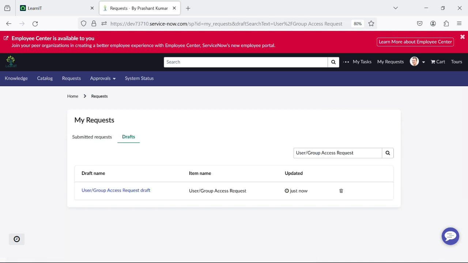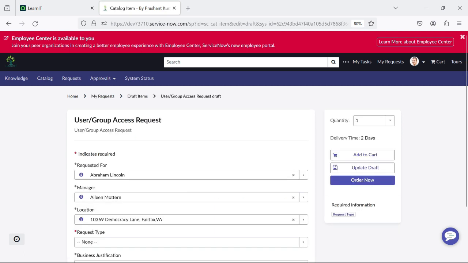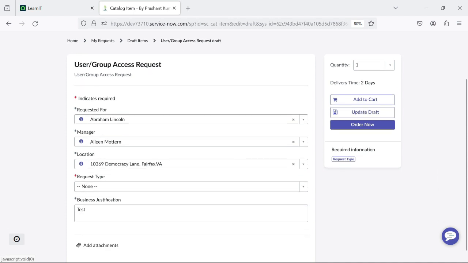Okay, now I will click on view draft section, and you can see we have one catalog item under the draft section under my request. So here there are 2 sections displayed, submitted request and draft request. So under draft request you will find your drafted request which you were trying to raise earlier, and you can come back here and modify your draft catalog item. So now you can see there is a button, update draft.